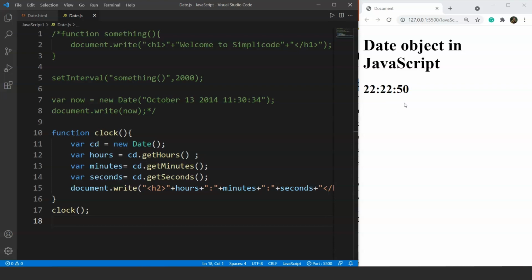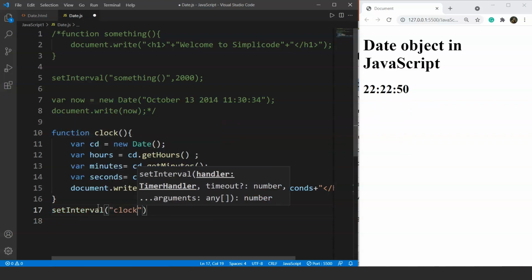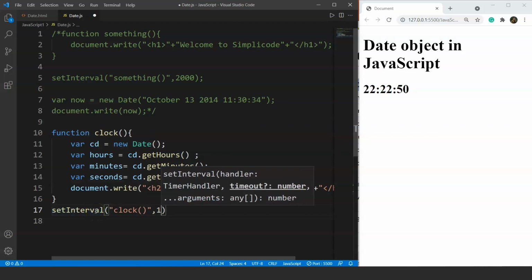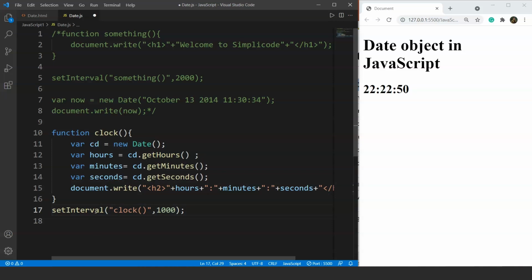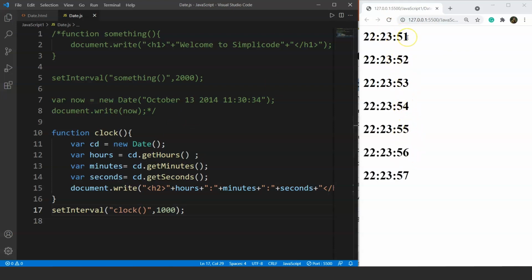One thing you might notice is that the time we have in the browser is static, which means it is not changing. So for that we have to use the setInterval function. Let's use it here so that the time will change after every second. So we use setInterval, we have to call the clock function, and then we have to provide the time after which it will be printed. Let's save it now, and here you can see after every 1 second the time is being printed on the browser. So it was 51, then 52, then 53, 54, and so on.